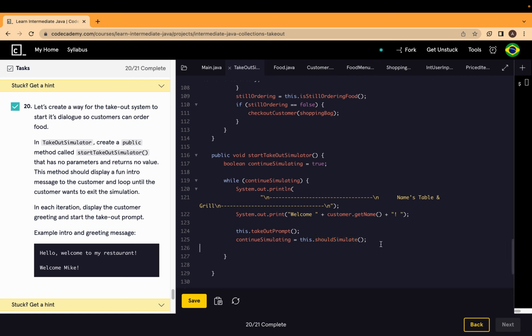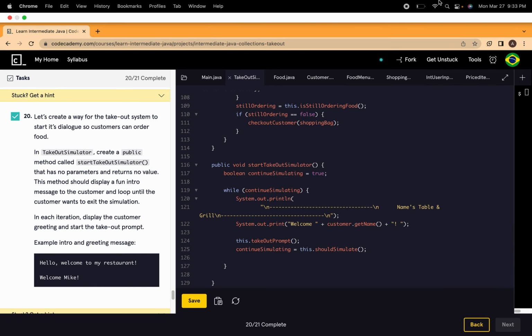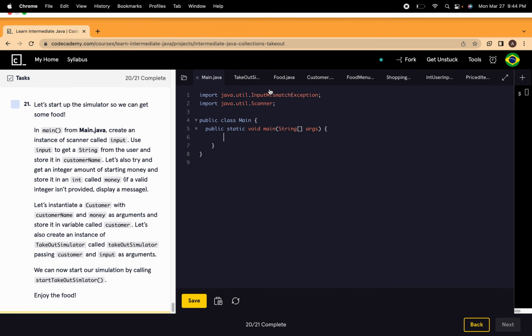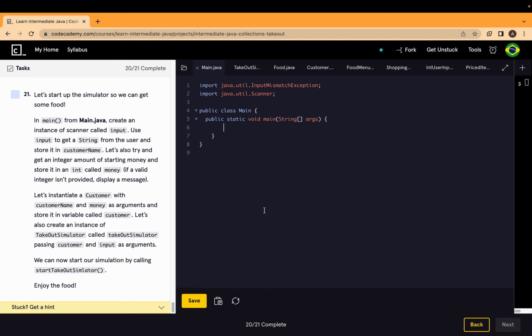One more step, and this is where we will actually create our main method implementation. So let's move on to the final step. Congrats if you got this far. Okay guys, so let's get into the final part of our project. Last step, we're going to be starting up the simulator to get some food.